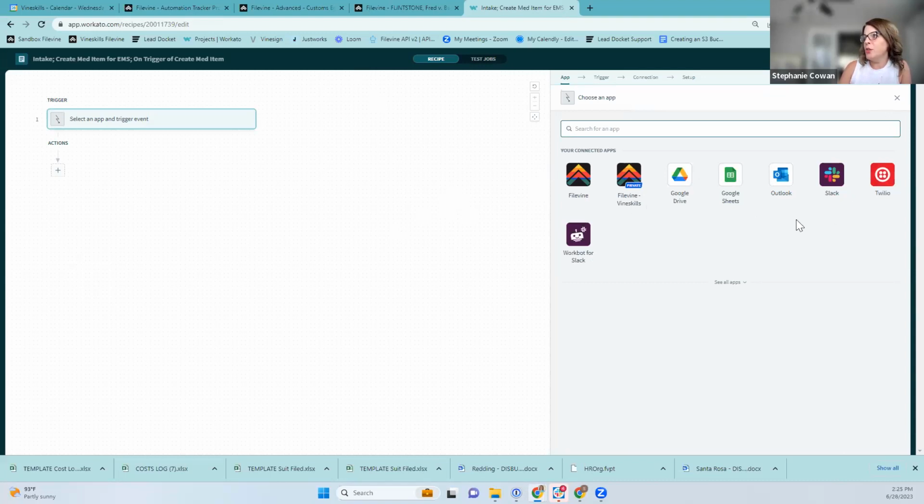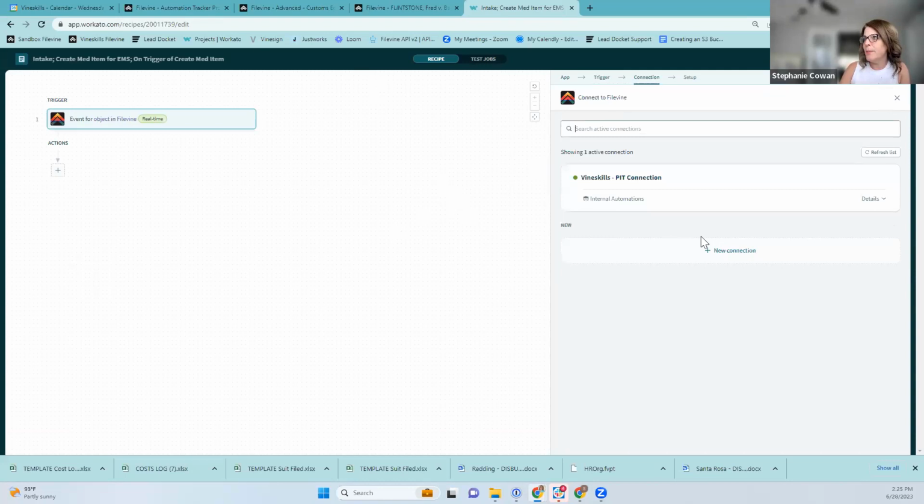So from here, you're going to pick your connections. I have a number of applications connected here. You will probably only have one, and it will say Filevine. The icon may look different. It just depends on when your connection was set up and how it was set up.